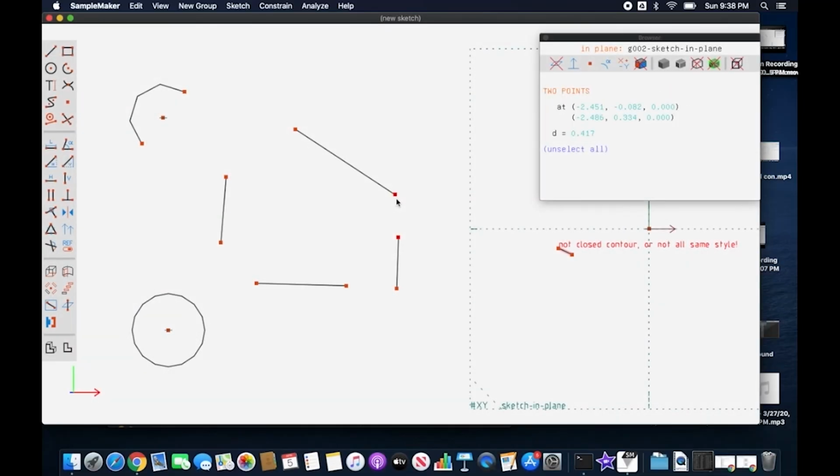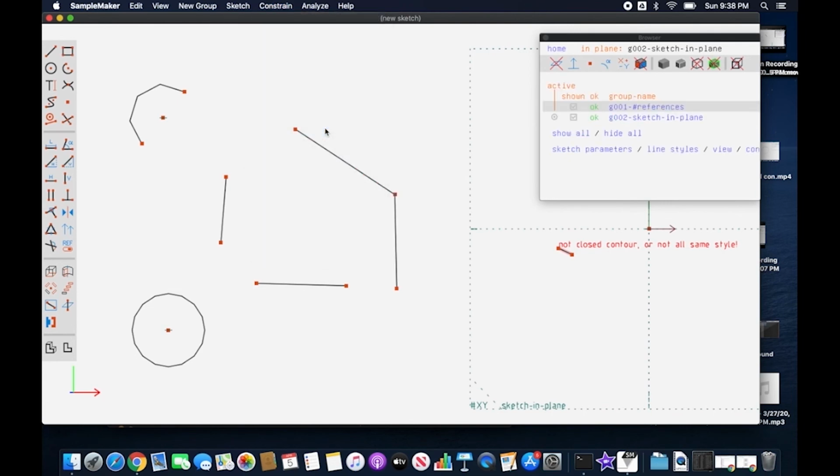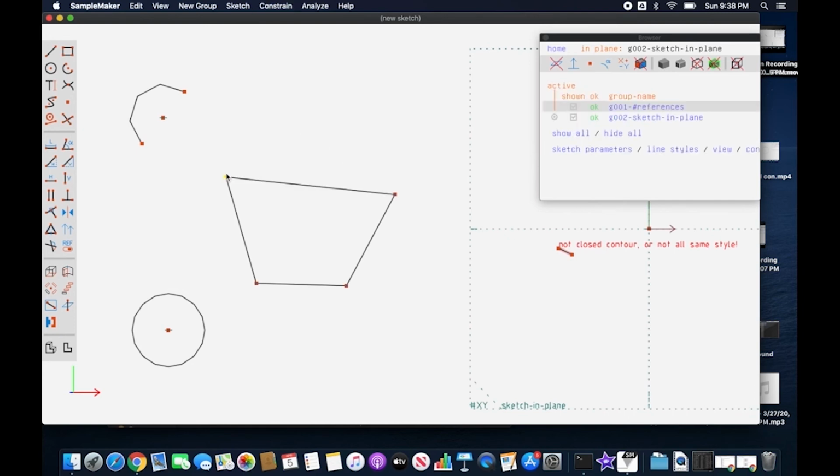In Sample Maker, I use this tool a lot, which is constrain on, or O, and I use it to constrain points. So when I pick 2 points and hit O or hit the tool over here, it'll go and put the points on each other. I like to do this to make sure that I'm on the points so I don't have to come back and debug later. So as I'm putting these points on each other, later I can also drag a point to wherever I want it to be.